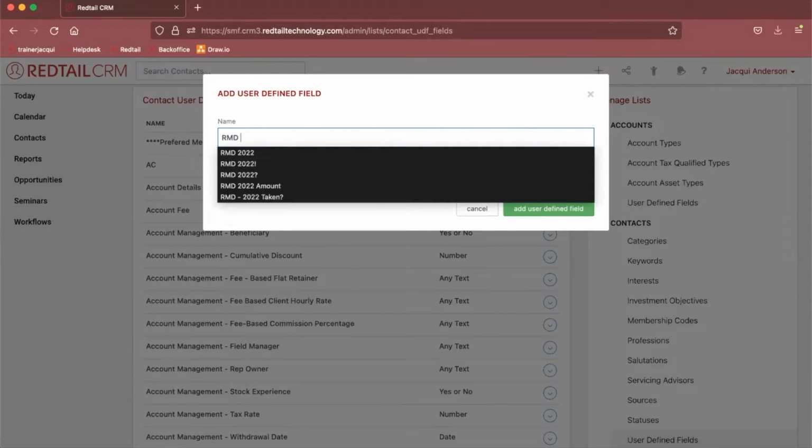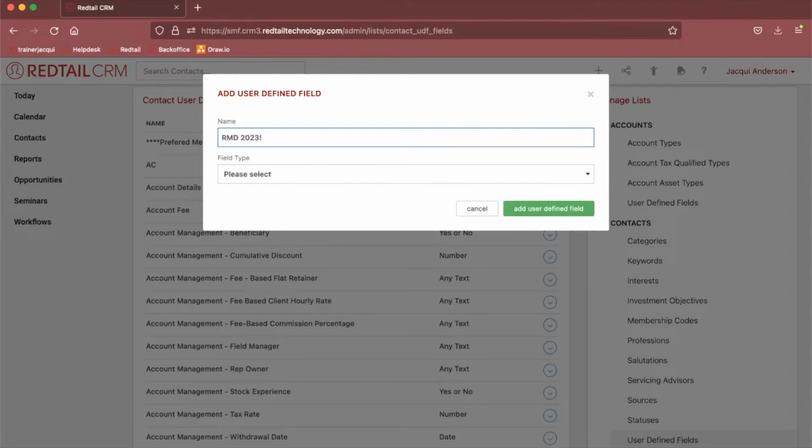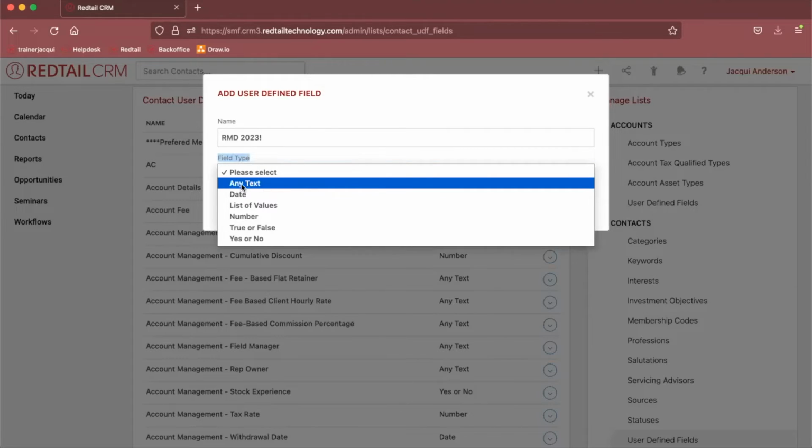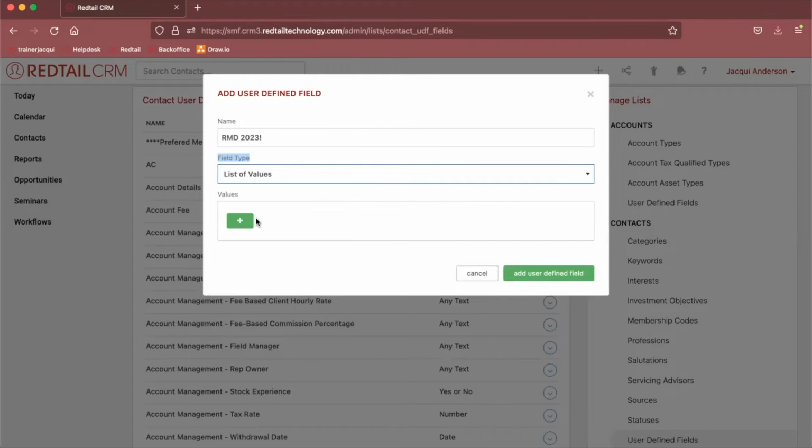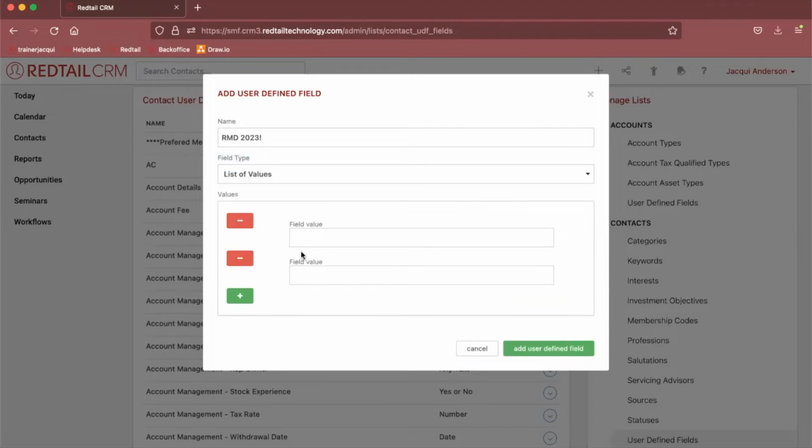So I'm going to say my RMD 2020. Actually, we'll say 2023. We're jumping out a little bit. We're trying to prepare for the future. Now what we can do is select a field type. So this is where it really differs from keywords specifically. What we can do from here is come in and then we can say, okay, we want an any text field to be an option. So we can just put in whatever information we'd like it to be. We can say we want to put in a date or a list of values potentially. So if we wanted to add a list of values or options, we could say maybe, did they take out their RMD? Yes, no. And then maybe we'll add an unknown option.